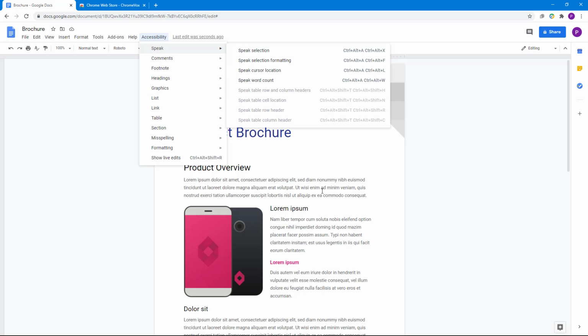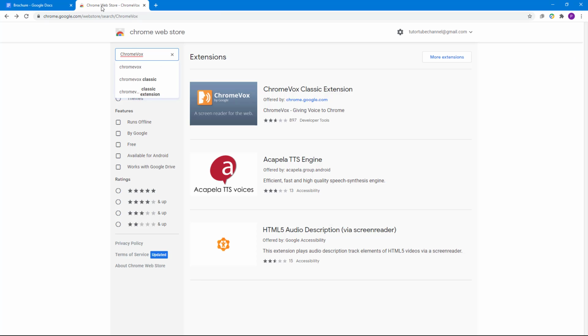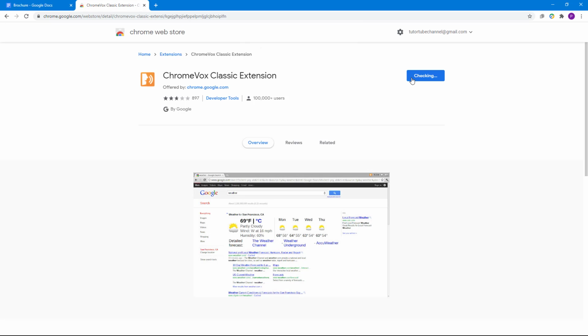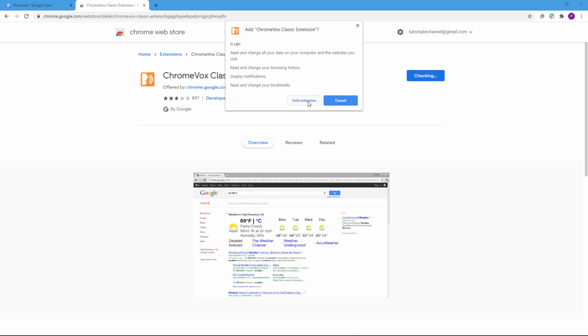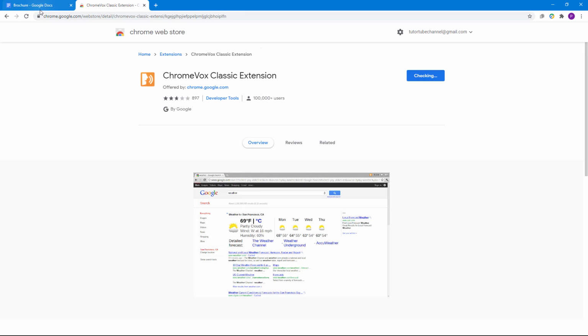But let's seek this feature right here, the Speak. Let's enable the Speak, and to do that, you need to install this plugin called ChromeVox. So once I add this to Chrome or any other Chromium-based browser, the accessibility setting for Speak will start working.